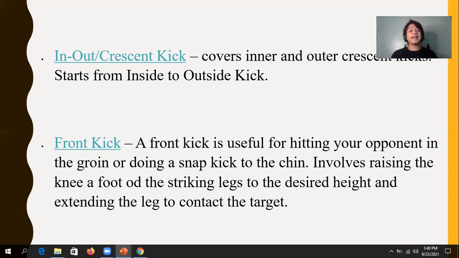And of course, we have the in-out or out-in or crescent kick. So basically, crescent kick is we will be forming a curved line or arc line or half moon in the air if we do this kind of kick.